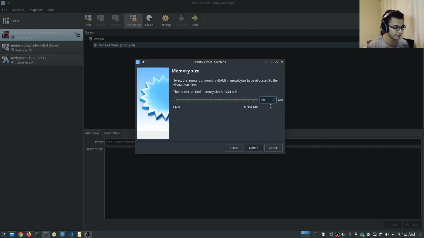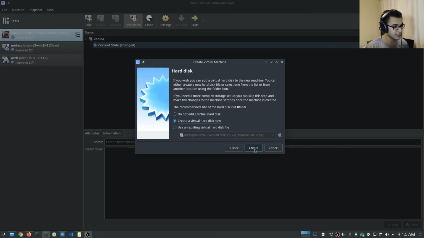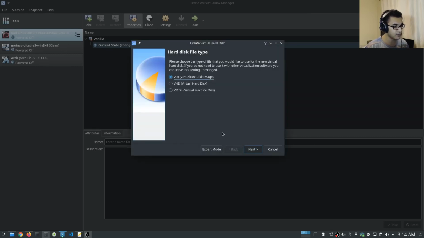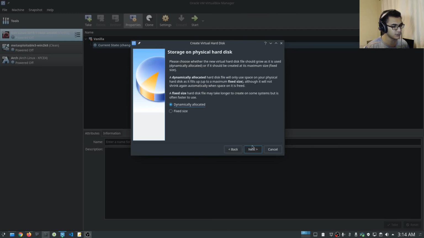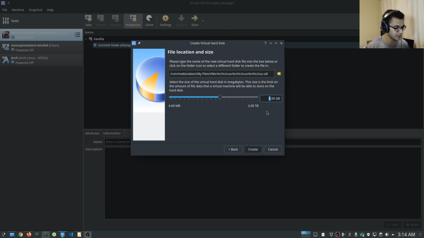I'm going to specify about 2 gigs of RAM here, so 2048 MB. I'll hit next and create a virtual hard disk now. I'm going to leave it as a VDI, though you can change that if you want to. I'm going to leave it at dynamically allocated, and I'm going to change the size to 15 gig.